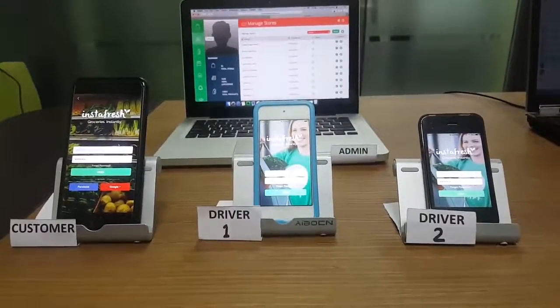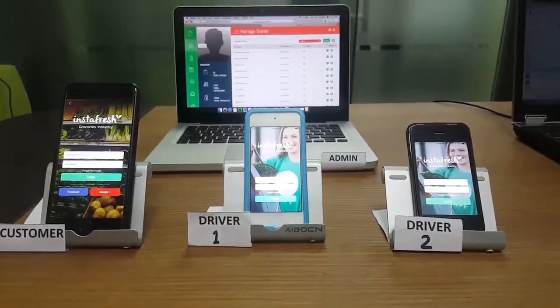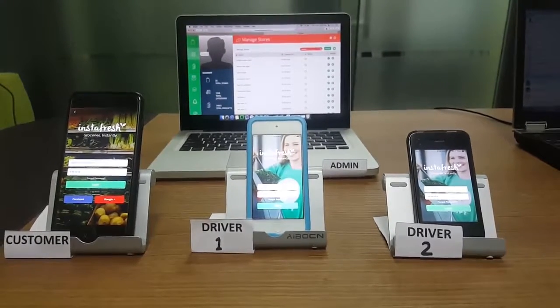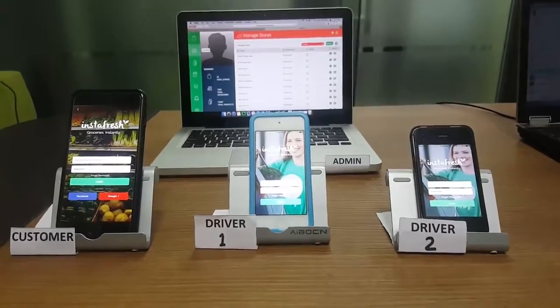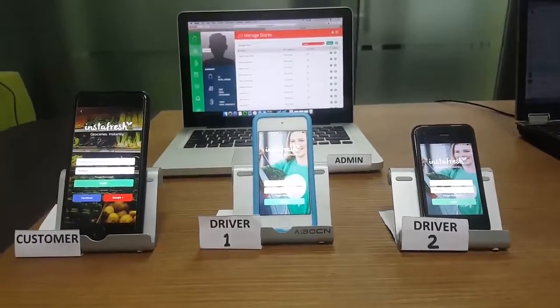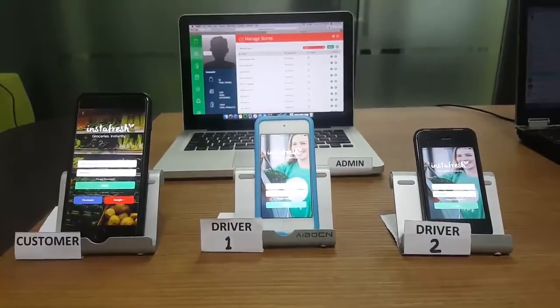Hello viewers, this is Korean Software Technologies Private Limited, and we are showing the demonstration of one of our on-demand grocery delivery applications, Instafresh. You can clearly see here three users: customer, driver and admin. I'll log into customer.